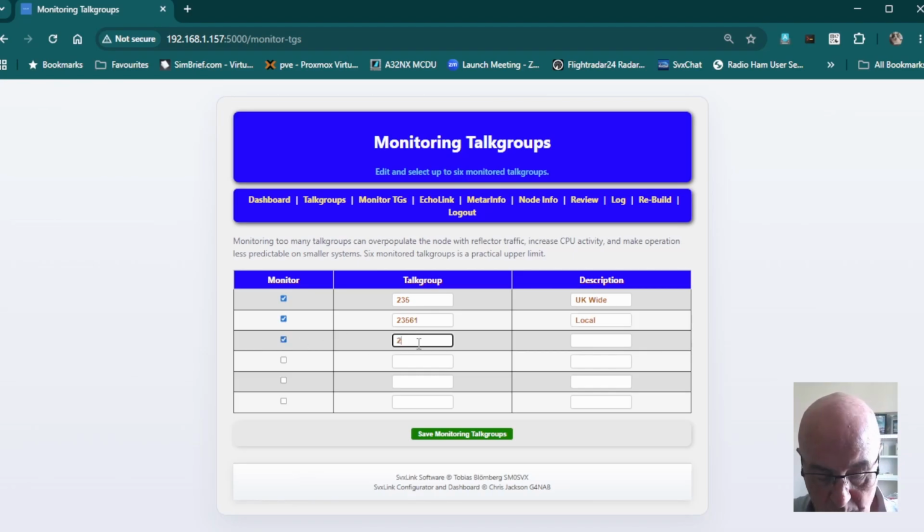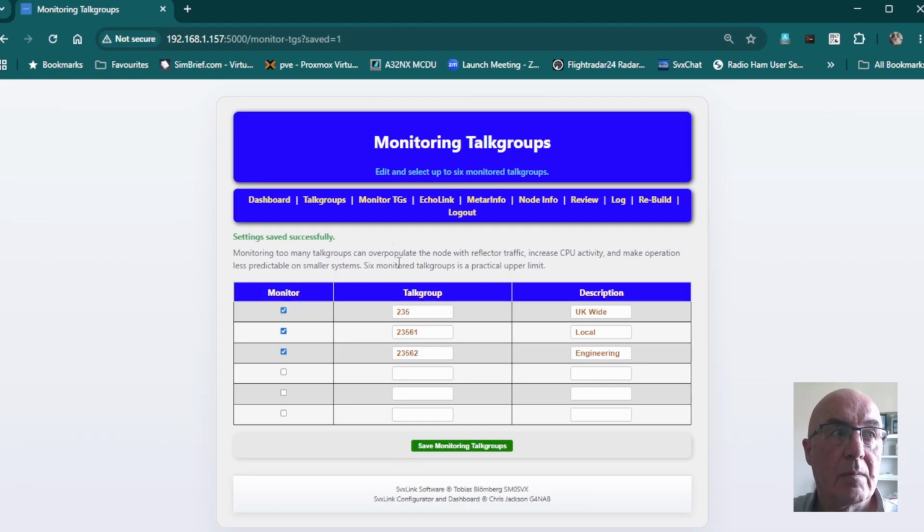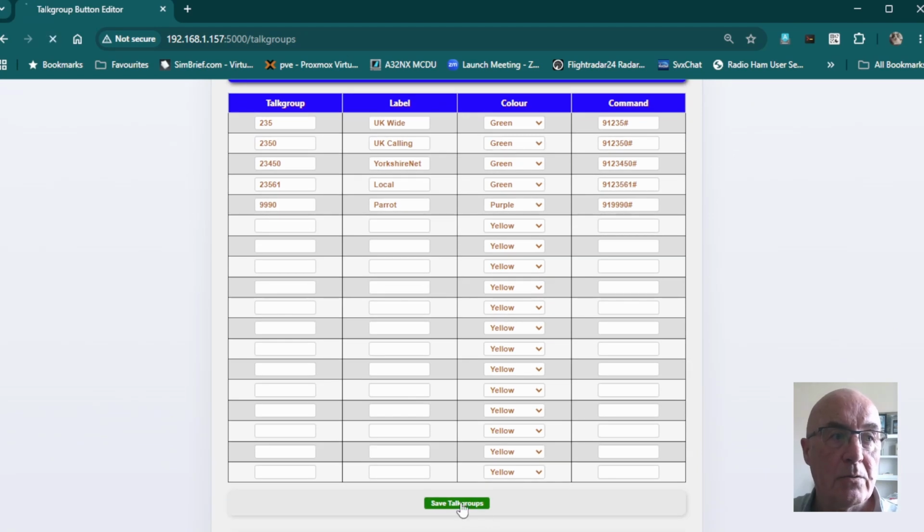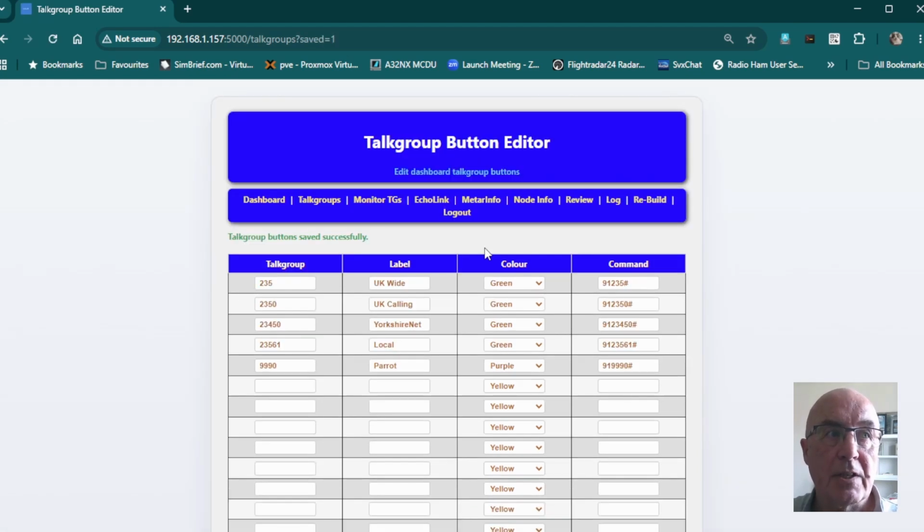And we'll add 23562, and we'll call that engineering. And we save the monitoring talk groups, and we can now select the talk groups buttons for editing. Here we've got 235, 2350, 23450, 23561, and 9990, which is a parrot channel. And you can change the colours, and that one is showing as blue. We'll change it to green so it all complies. And we click on Save the talk groups. Buttons saved successfully.